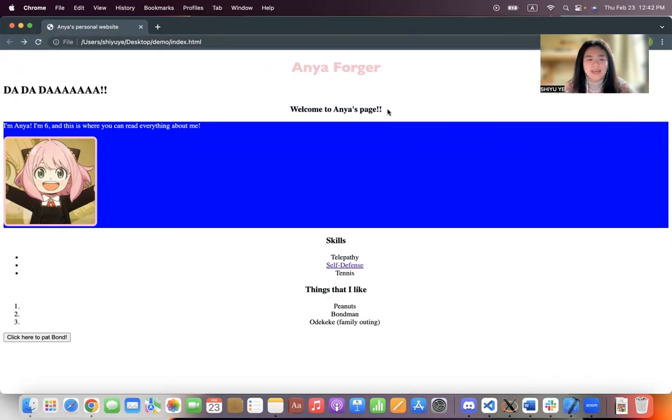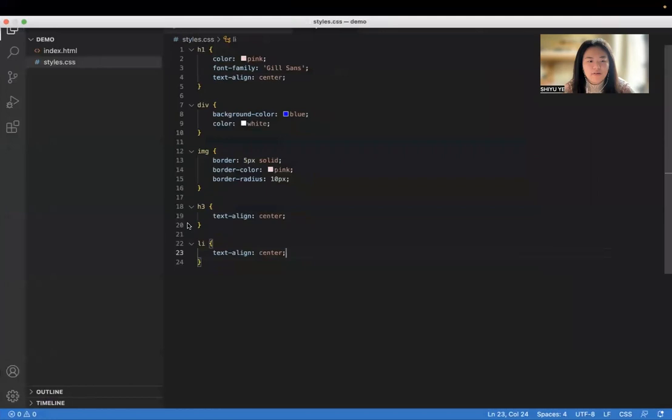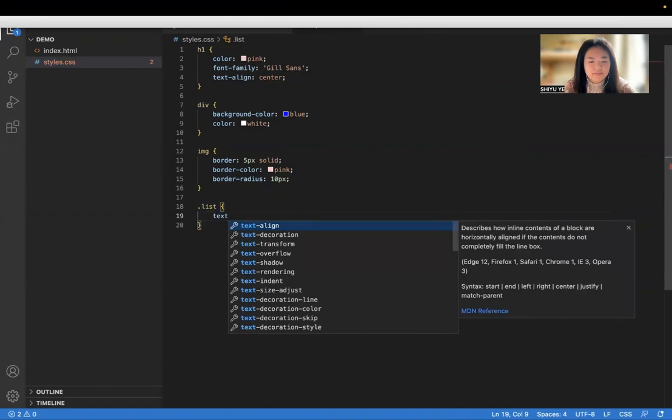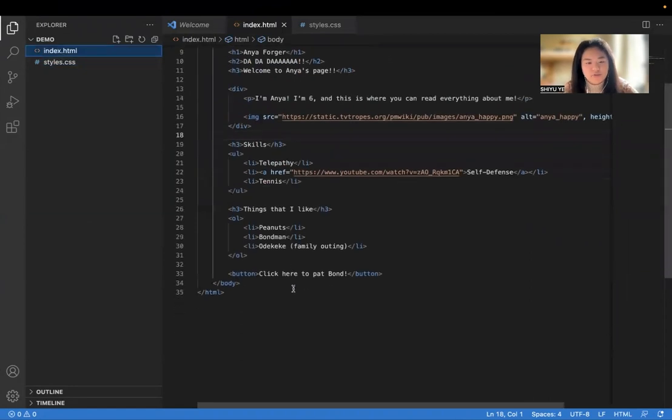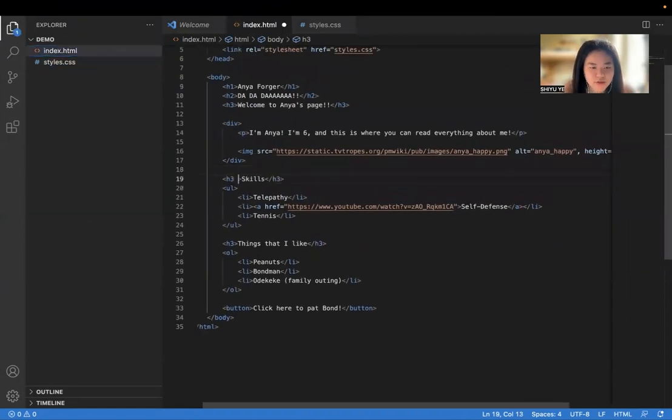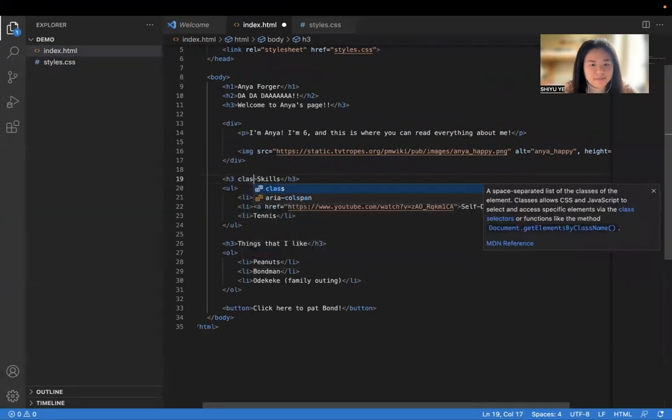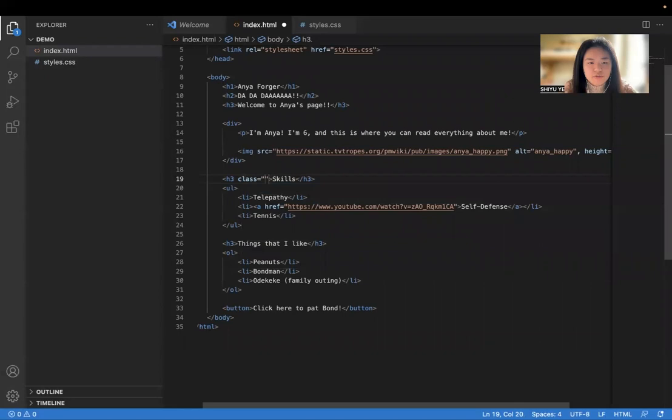To do what I said, we'll have to use classes. So I'll define a class called list. I'll go ahead and delete all these and define a class by saying dot list, text-align center. And I'll also have to add that class to where I want to use it. I'll say class equals list. Copy it over here. I'll add it over here, also here and here.